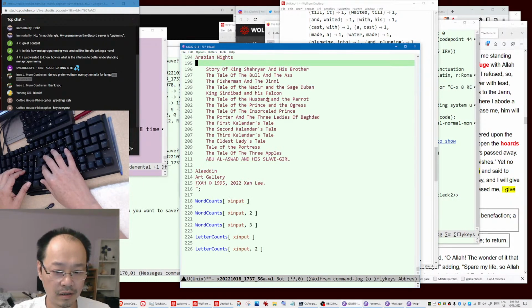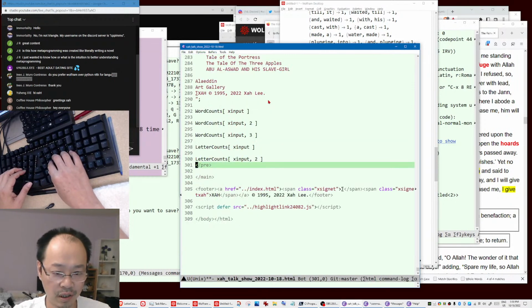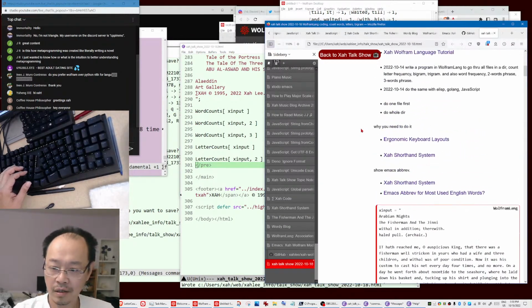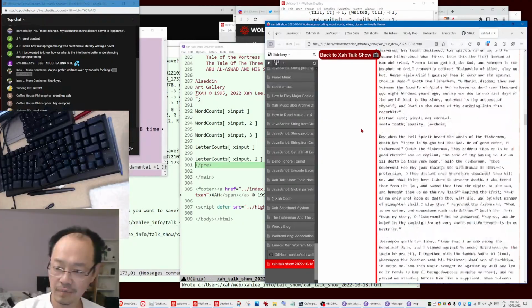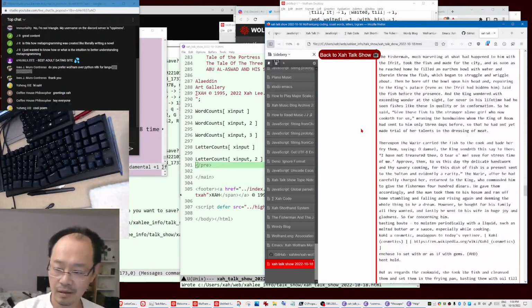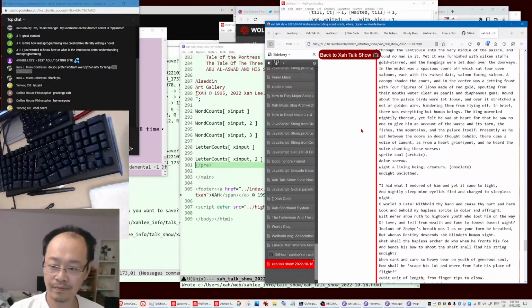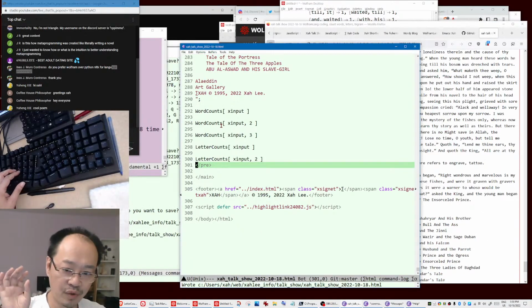Okay, so now pop this back to an HTML page, show in browser. Okay, that is today's talk show. That's the input. Yeah, that's no good, because the input is so long. It's better if you read it from the text.